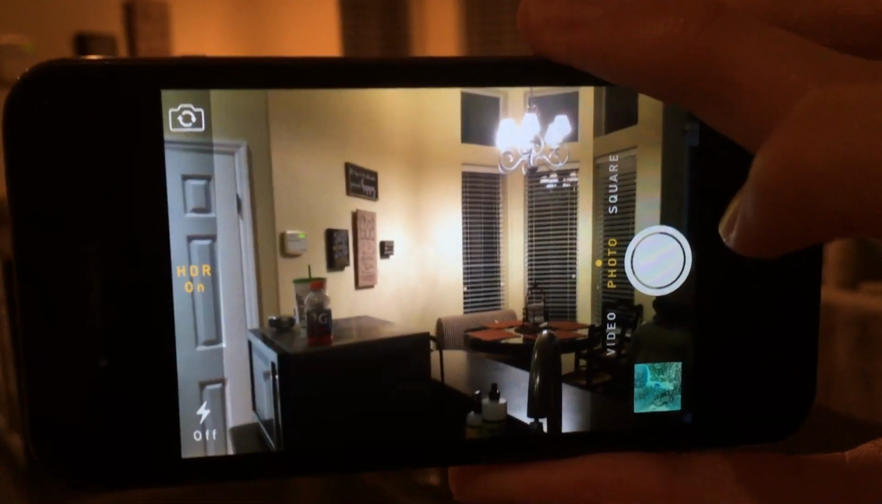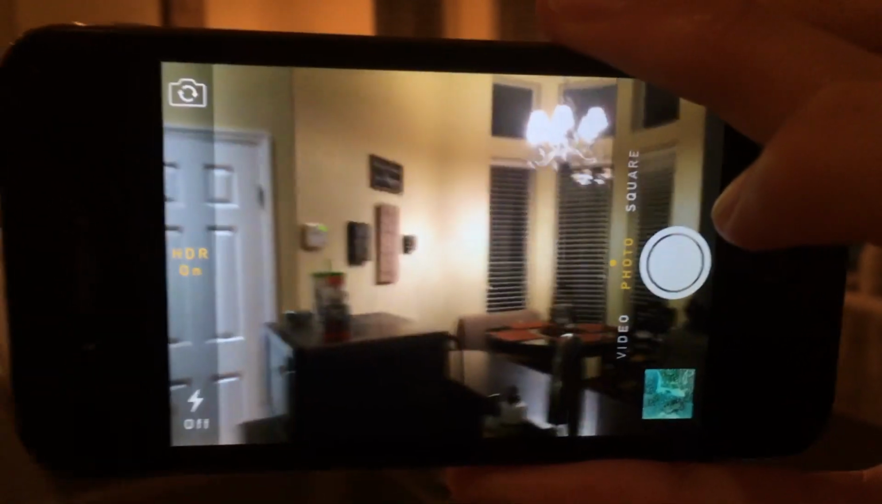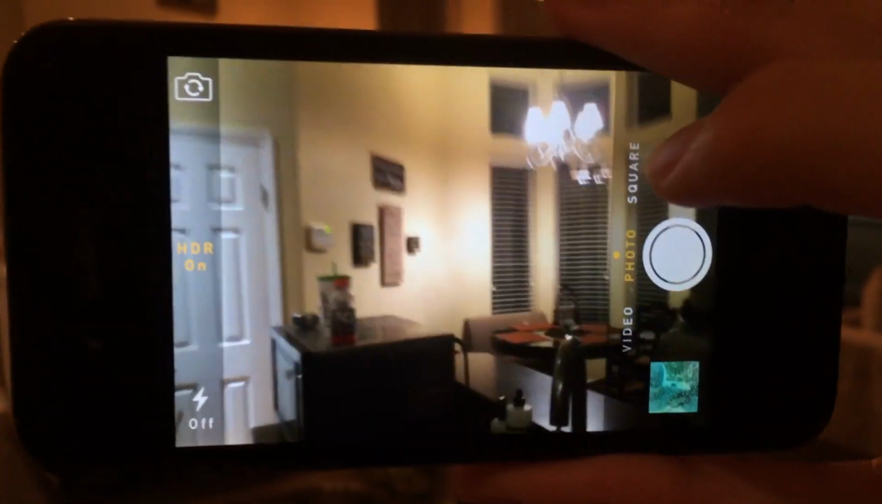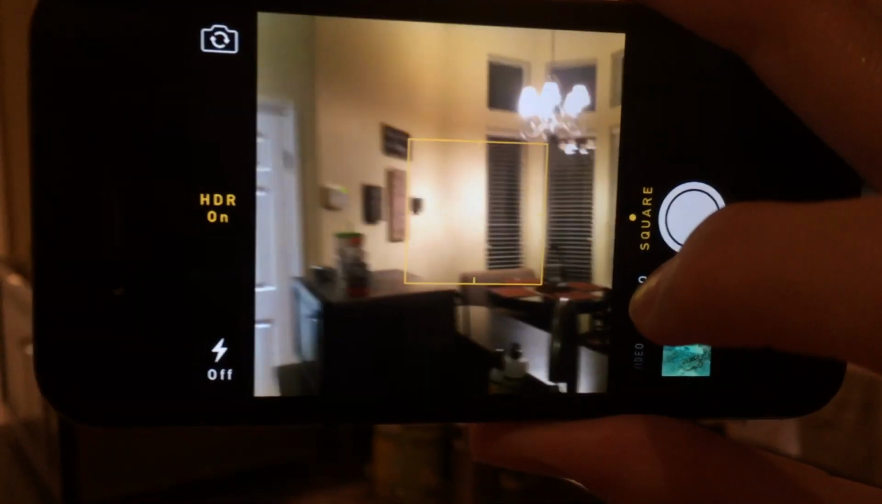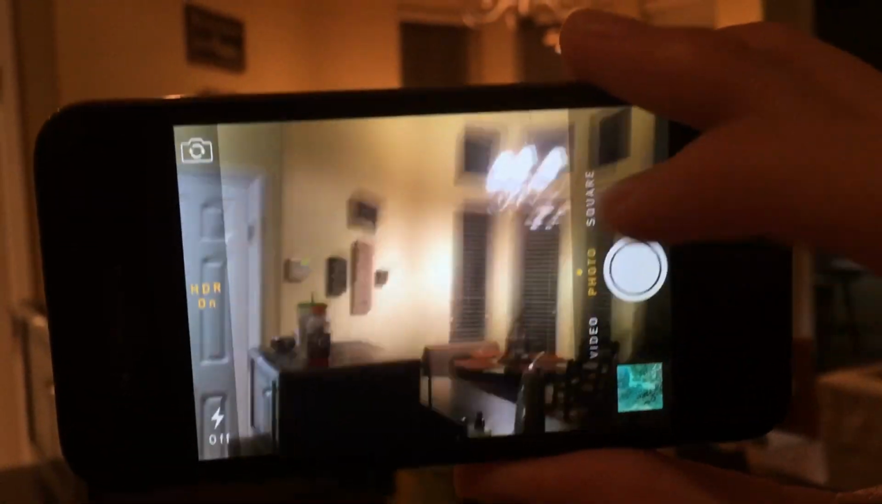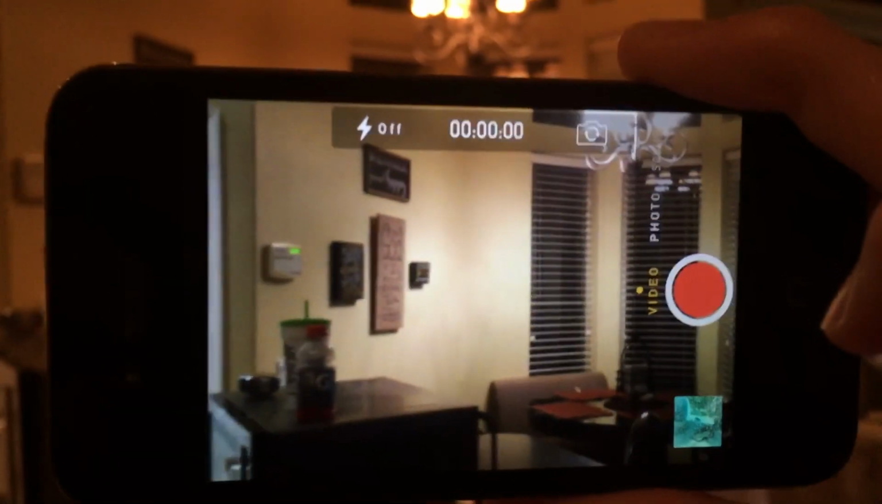The phone has a 5 megapixel rear-facing camera that can take photos in HDR. It can also take photos in a square aspect ratio. It can also take video in a resolution of 720p, which is in HD.